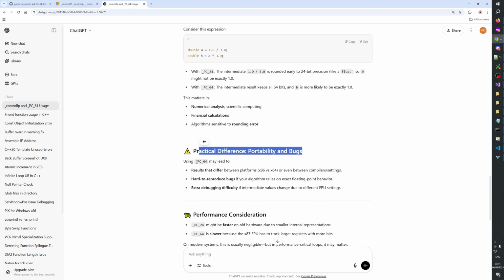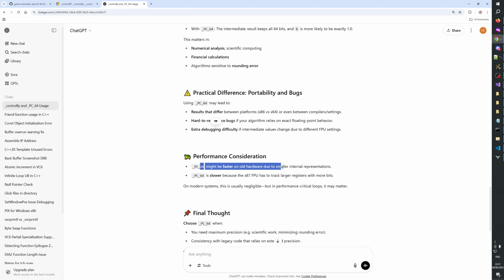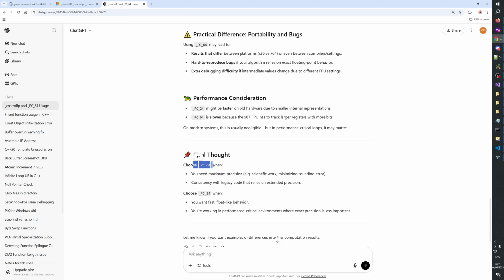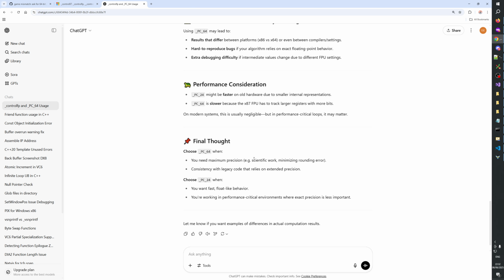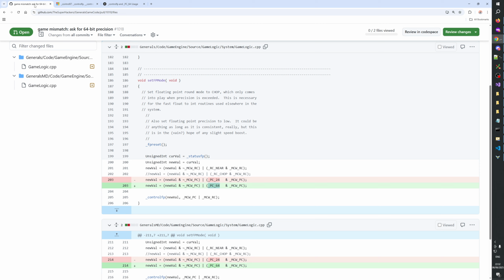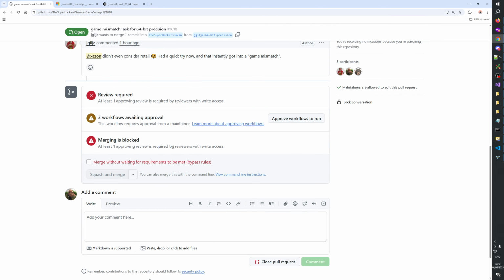Practical difference, portability and bugs. Using PC64 may lead to results that differ between platforms. Hard to reproduce bugs if your algorithm relies on exact floating point behavior. Extra debugging difficulty if intermediate values change. Might be faster, slower. Choose 64 if you need maximum precision, scientific work, minimizing rounding error, or legacy code that relies on extended precision. Choose 24 when you want fast, float-like behavior in performance critical environments. Yeah, I think it just means you get more precision on your math calculation, but it won't avoid rounding errors in the end, right? So I think this change does nothing. This change does nothing. I will close it.